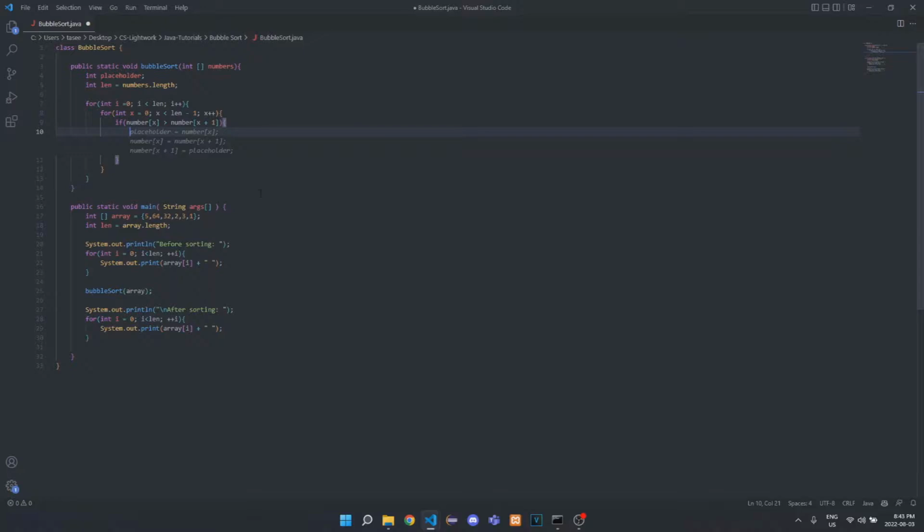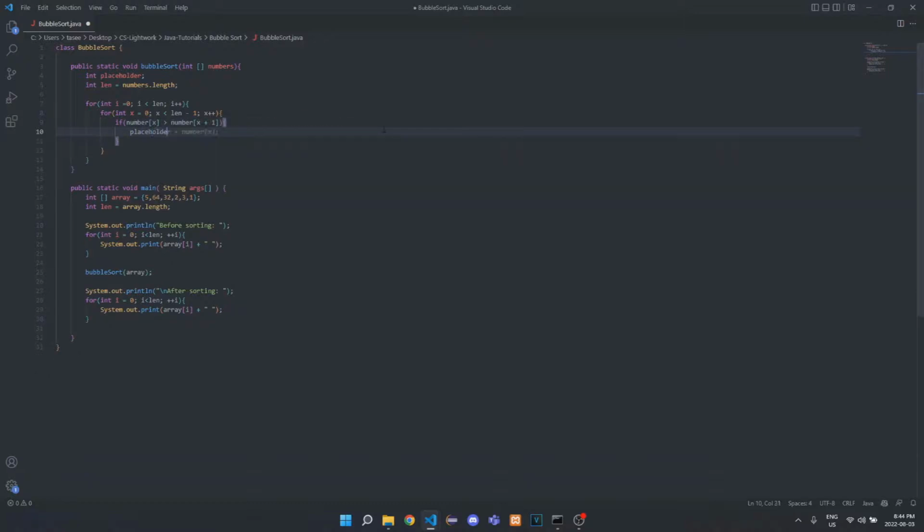So we need to save that number, either the number ahead or the number behind, in a placeholder so we don't lose it. So in this example, we're going to store the first value, which is 64, in a placeholder instead of swapping it. So what we're doing is essentially setting the placeholder equal to number at the x index, which right now we're looking at 64 as an example. So now placeholder holds 64.